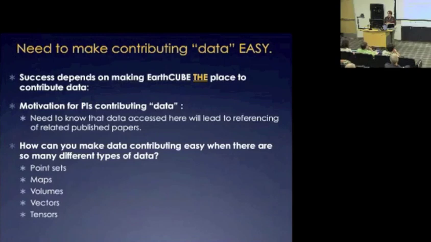And that means that you need to have motivation for PIs to contribute the data. They need to know that the data access in that location is going to be the best place to make their data available, and then that will lead to referencing of their own papers, some sort of carrot in that respect. And then finally, a big question you have is, if you have all these different sorts of data sets, how can you make contributing easy when there are so many different types of data? We have point sets, maps, volume data, vector data, sensor data, all different sorts of data that we want people to be able to contribute and access.